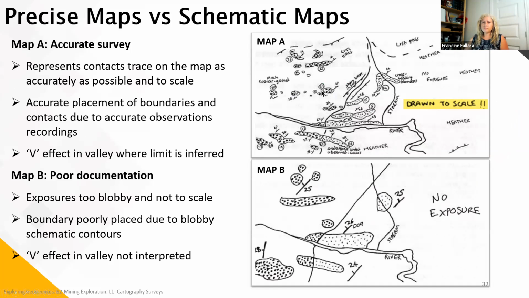I'm showing here two different maps of the same area. Map A, map B. Map A, I'm saying it's an accurate survey, and map B is poor. I'm going to go through the points why. Map A, as you can see, is more precise. The geometry of each element seems to be more real. At the bottom, in map B, the elements all look the same. They're all blotchy, all circular. Is it very representative of the area? I don't know. Here, it looks more representative.